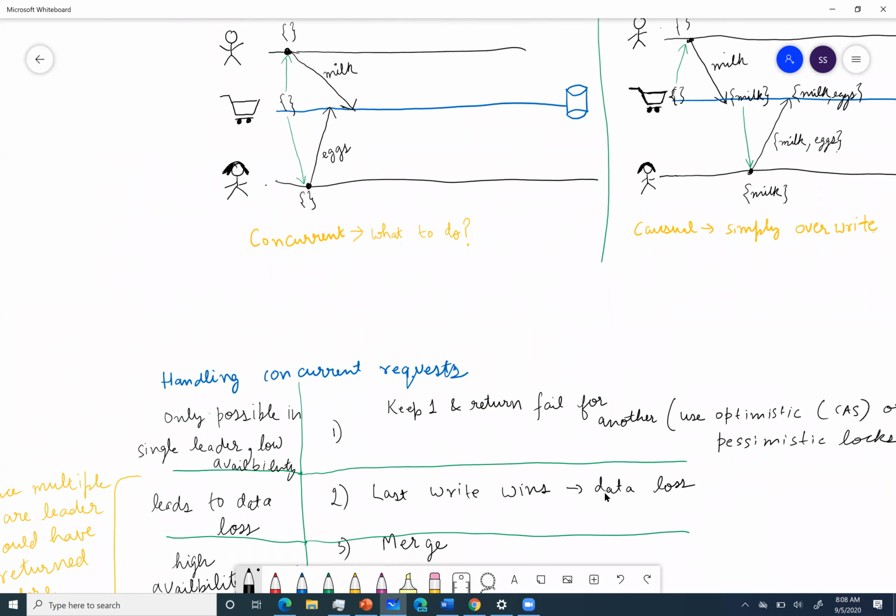In this case, it's a data loss because we are only keeping one of the person's values, and we have returned success to the other even though we have not kept her value. So she got success that her eggs were filled in the basket, but still we have removed her value and taken only one of the values.